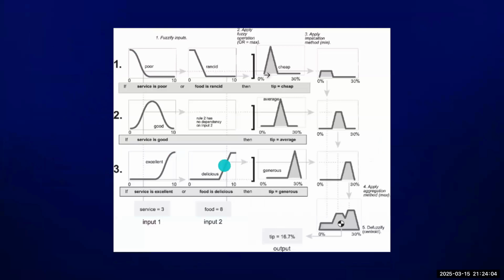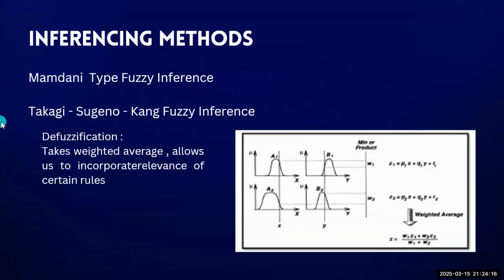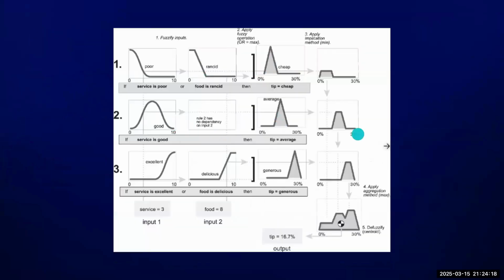Inferencing method means when we are combining these rules together, there are different ways that we can map that into the output. Those are the inferencing methods. So Mamdani is what I discussed over here.